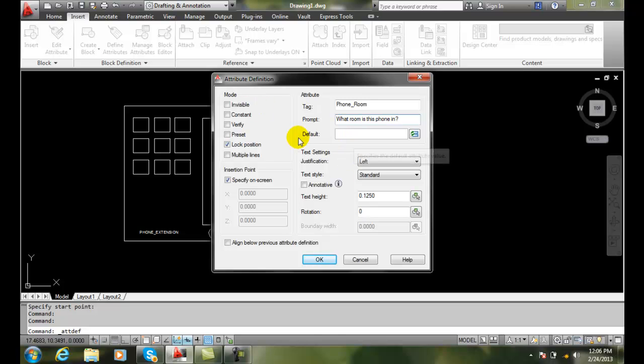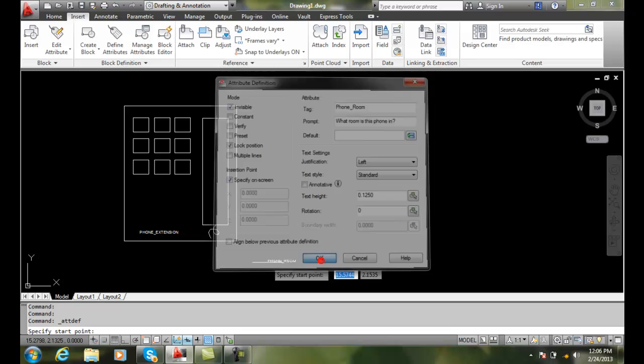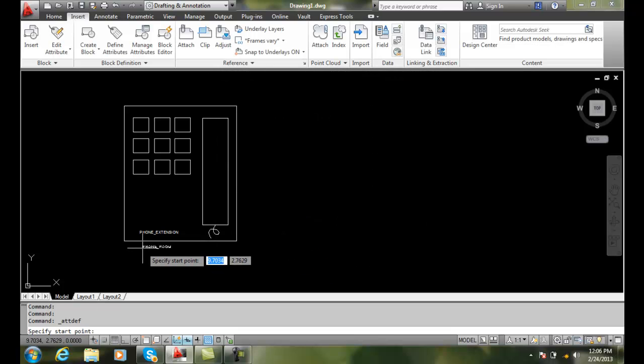And I don't have anything. And I want that to be invisible. I just want to track this. I don't want to show it. And so, okay. And I'm going to place this one right underneath the phone. And I'm going to do another one.